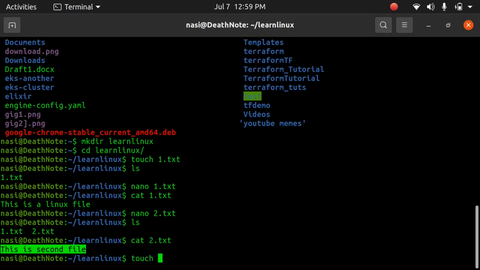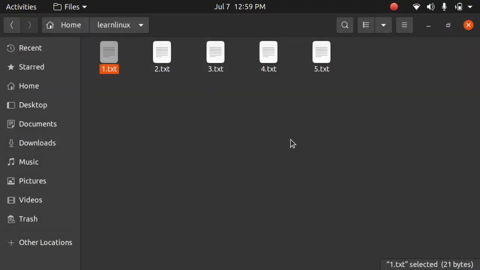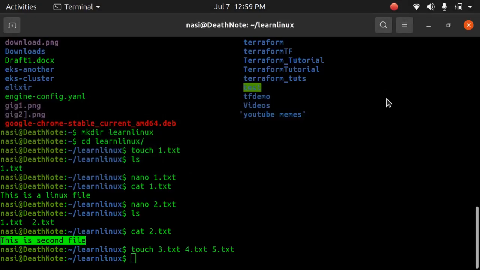So let's say I want to create a lot of files, so 3.txt and 4.txt and 5.txt, all of them in a single command. If I do enter, I don't get any error, and now if you see, I have 5 files right now. Right, so using Linux commands, you can create a lot of files. It is very easy for you to work with Linux when you use commands. And now we have learned how to create a file, how to list the files in the directory, how to edit a file, or how to create a file using nano as well.